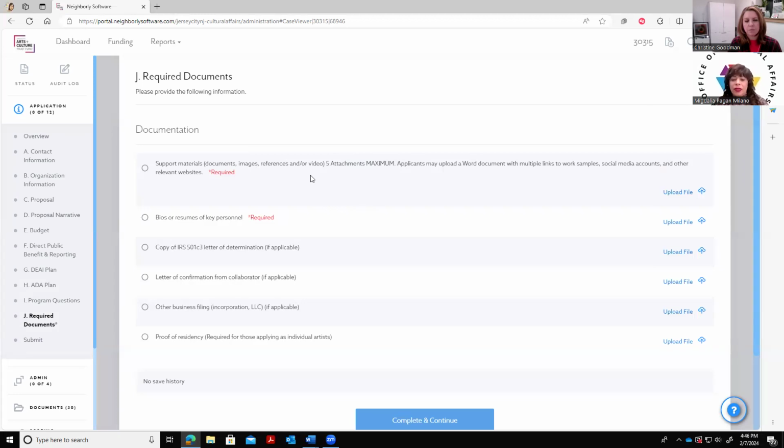And Director, I'd just like to point out that there is a 5 attachment maximum for supporting materials. A suggestion would be to open a Word document and list all of the links that you'd like the reviewers to access. You're welcome to list them all on one page and then download that one page.